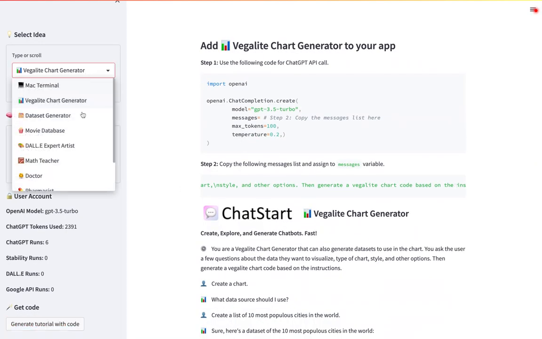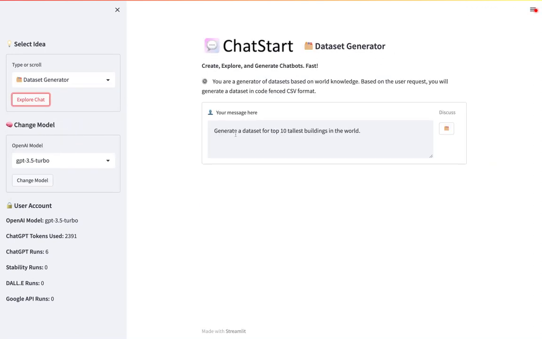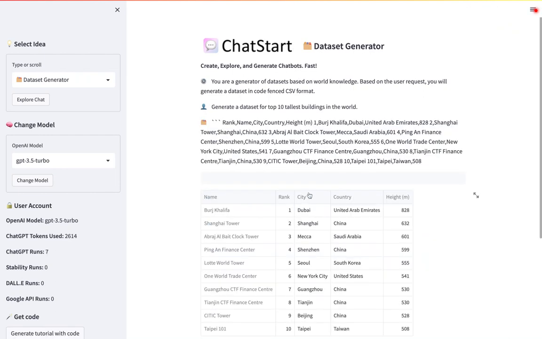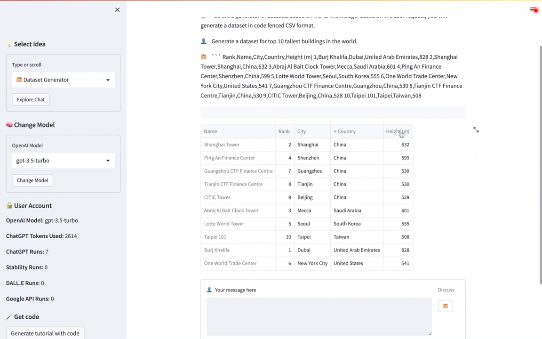So let's move on to another example where we're going to do a dataset generator using, again, the GPT 3.5 Turbo model. This time we are creating a dataset for 10 tallest buildings in the world. What we're going to demonstrate in this chatbot is in-place Python objects. In this case, we're creating a Pandas DataFrame in place, which is available programmatically within your Streamlit app if you want to extend this functionality further.